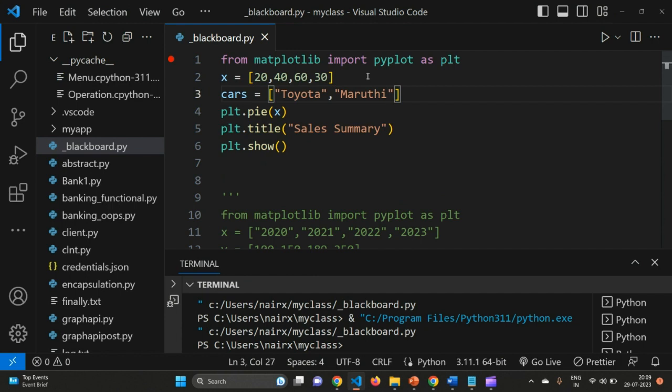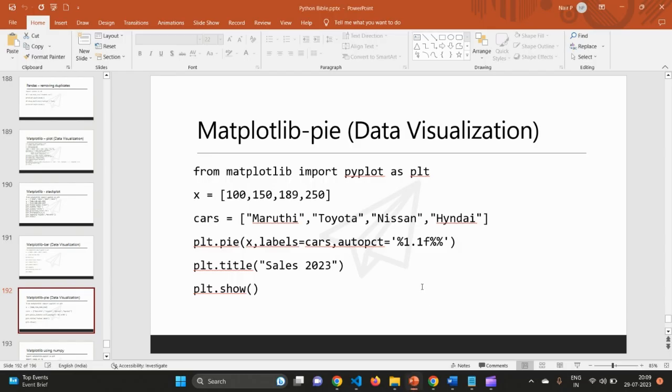create a list of these, because we want to show all this as a label, right? I'm showing that, and then again showing the fourth parameter. So these four items are in the list, and the list name is cars. Okay, and then when you plot the pie chart, you just give here that list name, just give there the labels. Okay, so then you'll get the label name, right?